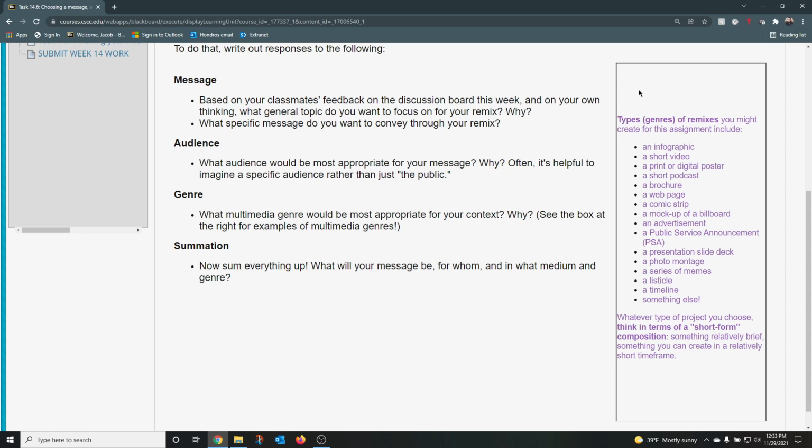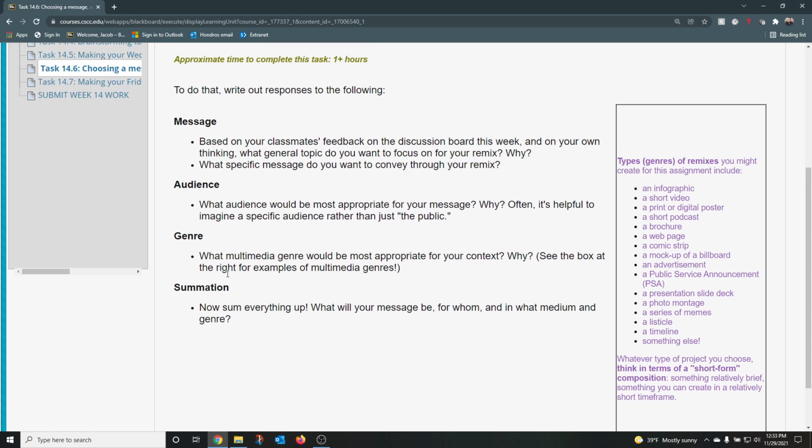Over to the side here, you'll see some different genres that you could choose from. You could also take a look at the Student Success Gallery, which will give you an idea of how previous students have decided to approach this assignment. And then lastly, sum everything up. What will your message be, for whom, and in what medium and genre?